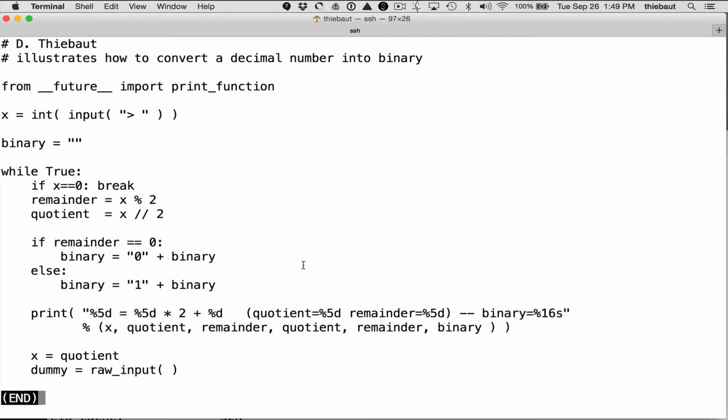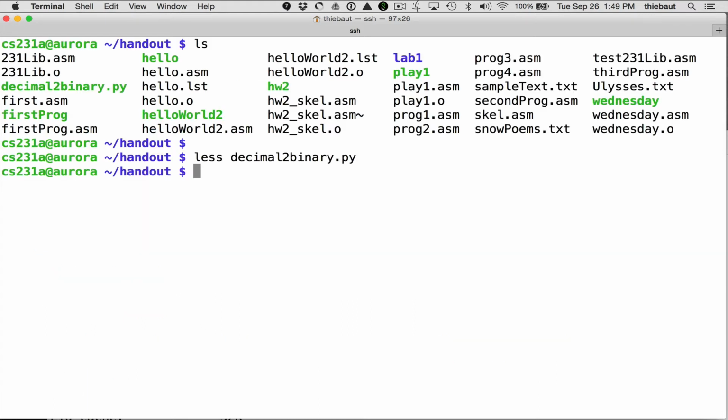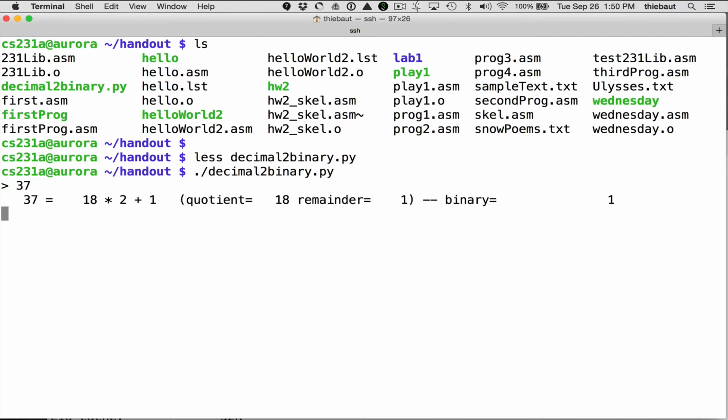So it's a very nice way of writing a program that will be agnostic to which version of Python you're using. So let's run it. I can run it directly without specifying Python, and it's going to ask me for a number in decimal. Let's see, I'm going to use a number like 37. And it's going to show me what happens when you divide it by 2. So it says 37 is 18 times 2 plus 1. It has divided 37 by 2 and figured out that the quotient is 18 and the remainder was 1.